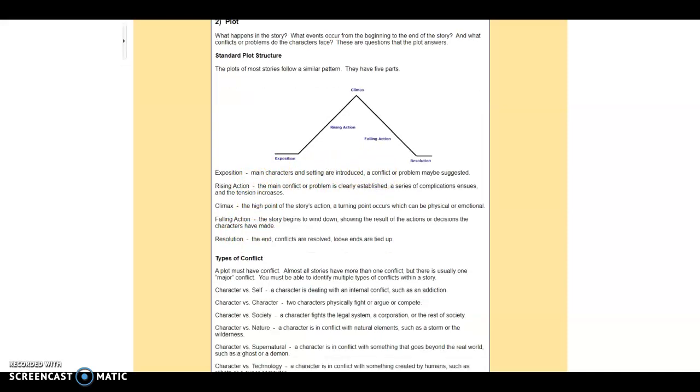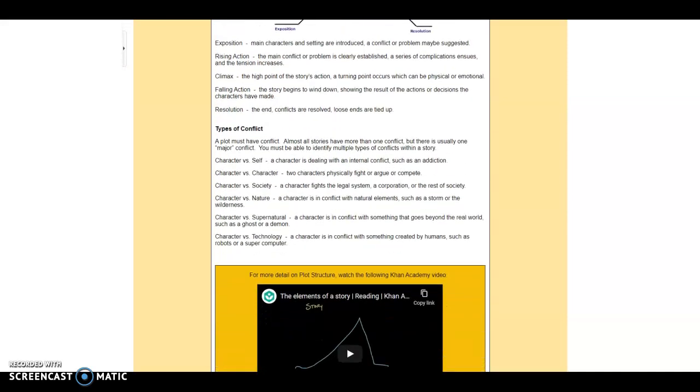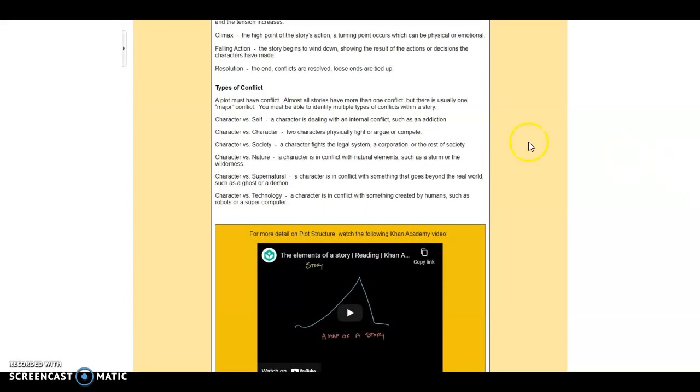And then every plot, and you've probably heard this before, maybe from me, every plot has to have conflict. If you don't have conflict, you don't have a story. And so we'll look at the different types of conflict that you can have in a story. And then here again is going to be a summarizing video that's going to go over the plot structure, and it's going to mention the importance of conflict.